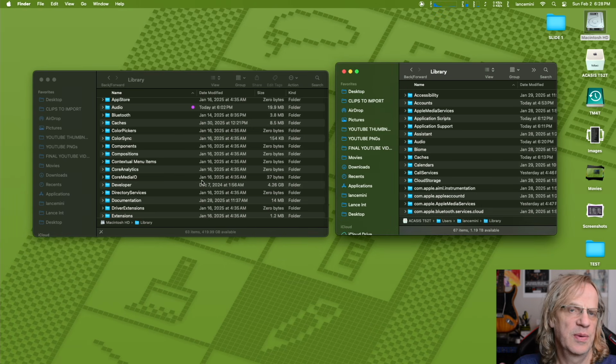So we cannot move this folder when we're logged into the external user, even though it's an administrator. We have to log in to the internal user to do it. But again, you need to have your library folder visible when you do this. Otherwise, you won't have the library folder to copy it to. It'll be hidden from you.